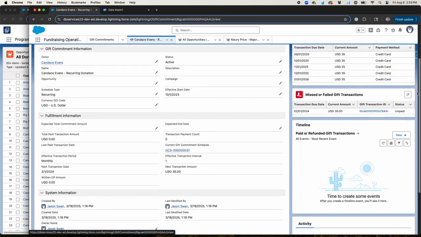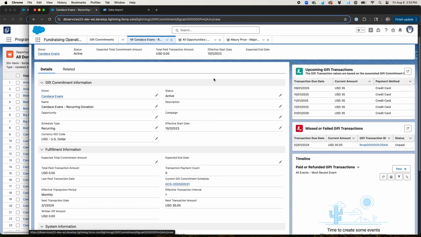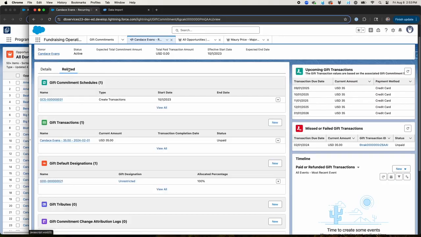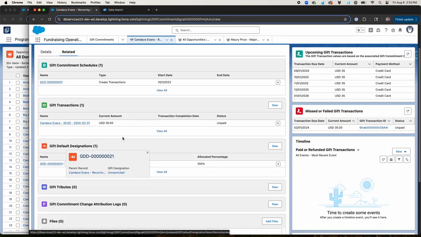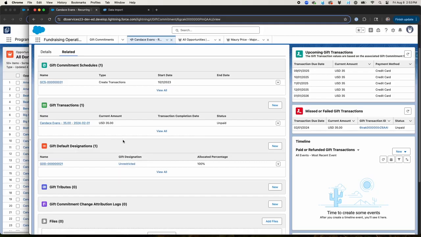These commitments can be one-time, recurring, or multiple payments made over time. Gift transactions represent the installments made towards a gift commitment. We recommend reading through the migration document for a full understanding of these new objects, as well as what updates can be made to your opportunities to mesh into this new model.